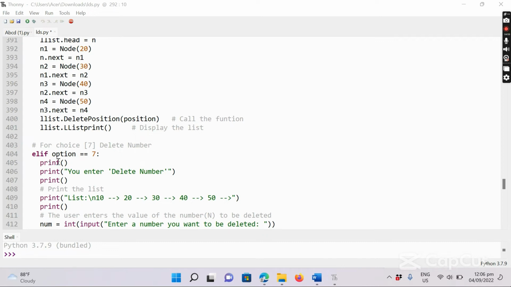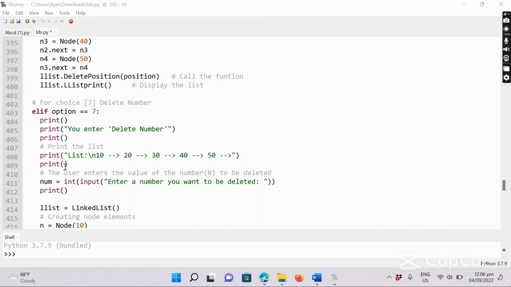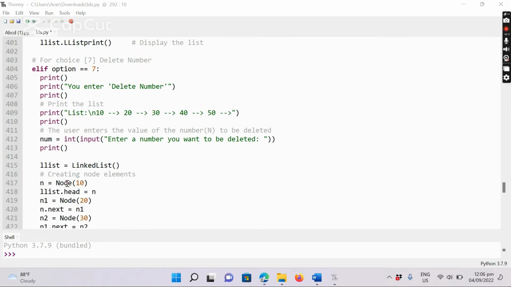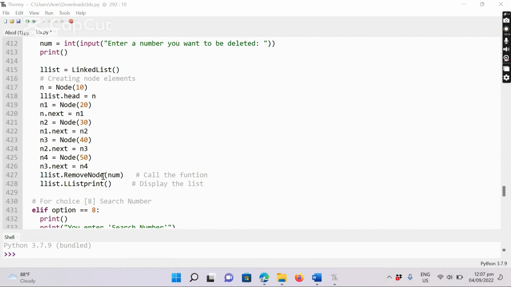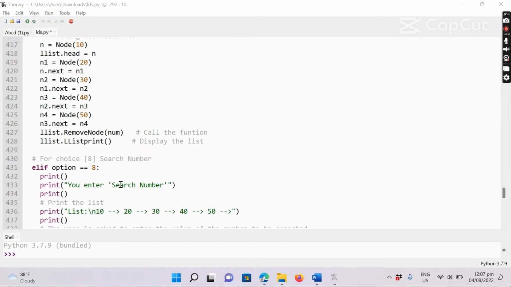If the user chooses option 7, it will display "you enter delete number" and then print the list. The user will be asked to enter the value of the number to be deleted. Then this is where we create the node elements. Then it is the call to the function remove node. Then it displays the list.